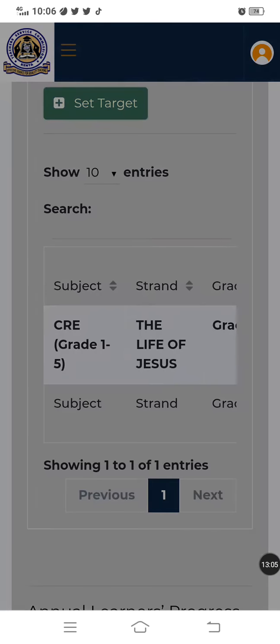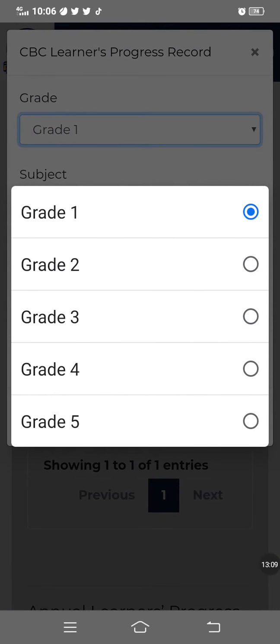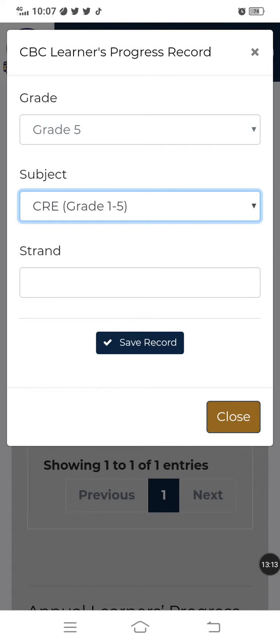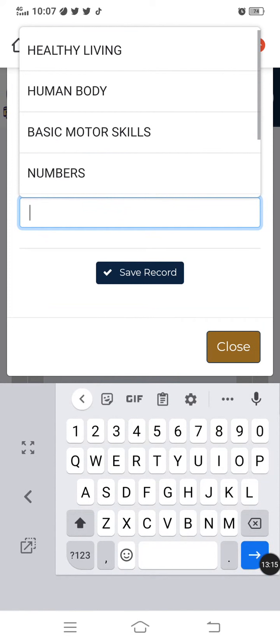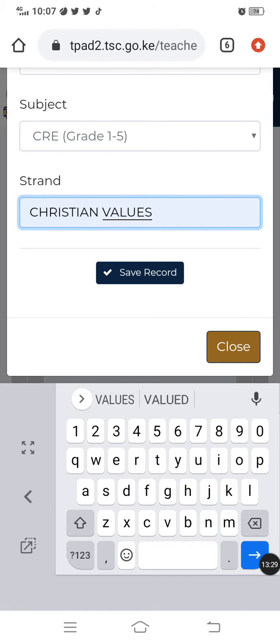Again, I have CRE in grade 5. So let me finish with CRE. Grade 5. CRE, I'm going to scroll down CRE. This time for grade 5, I want to set my target as Christian values. So Christian values is there. So I won't tire myself with typing again. If whatever I want to type is in the suggestions, okay. So I'm going to click on the suggestion, Christian values. There it is. Then I save my record.